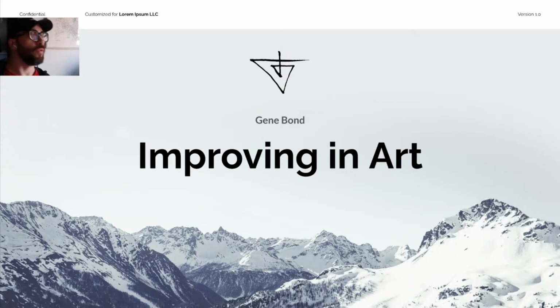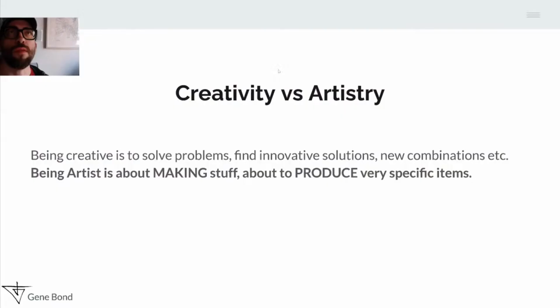of how to learn faster, and I think it's the most straightforward, effective and direct way to learn art and improve in art. Okay, so, beginning.